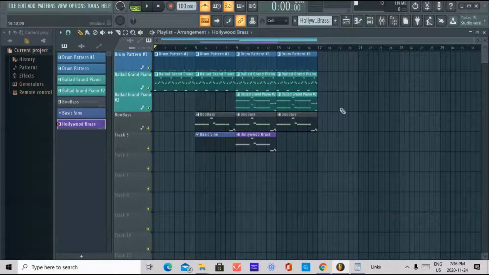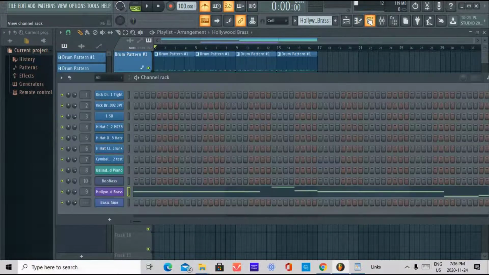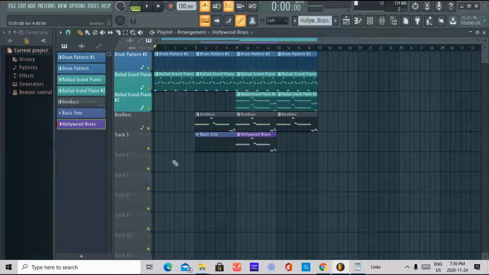So naming and coloring plugins in the channel rack is extremely important because it makes it much easier to see what you have here and not getting things mixed up and confused.